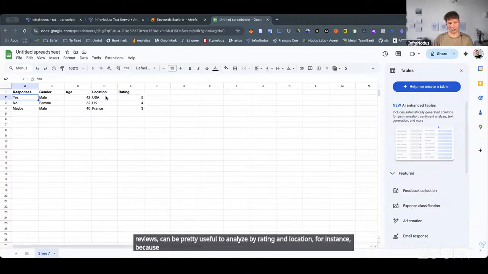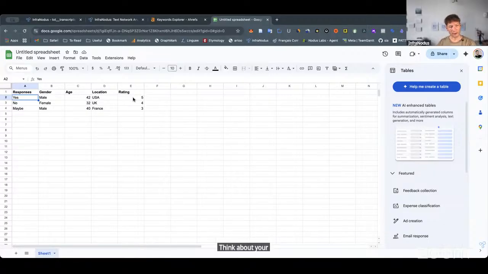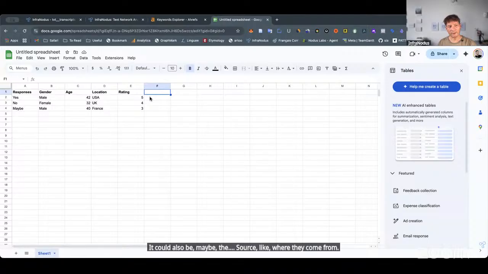because then you understand what people in different locations think about your product and what the different concerns they have are. It could also be maybe the source, like where they come from to find your product, for instance, or the use cases and so on, right? So this would be one way to prepare your data.